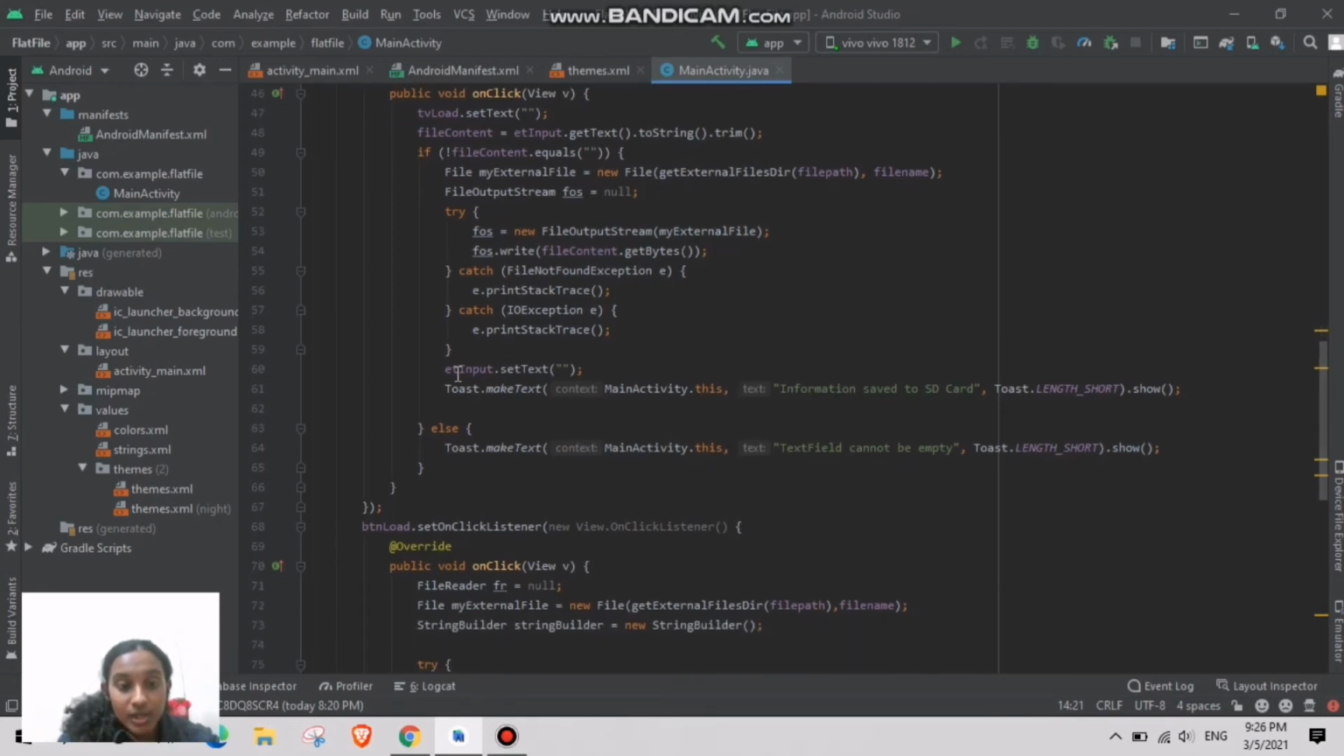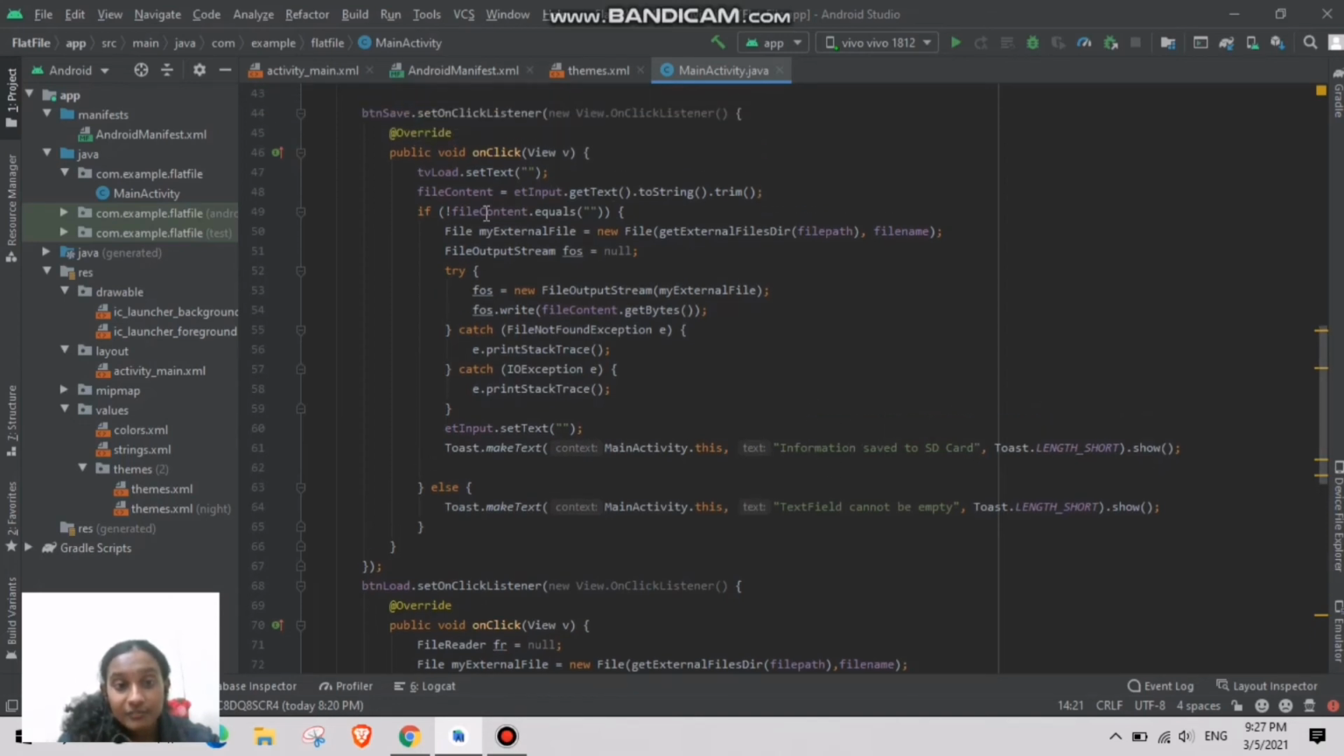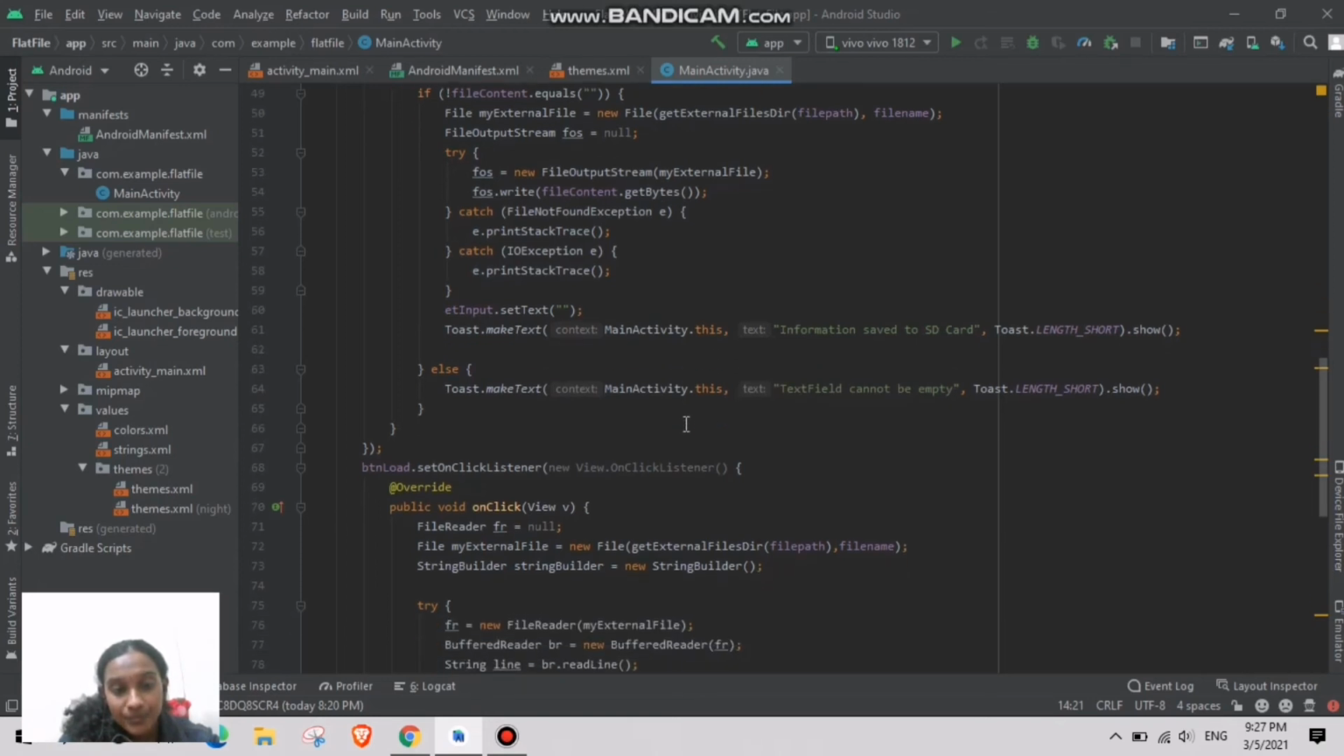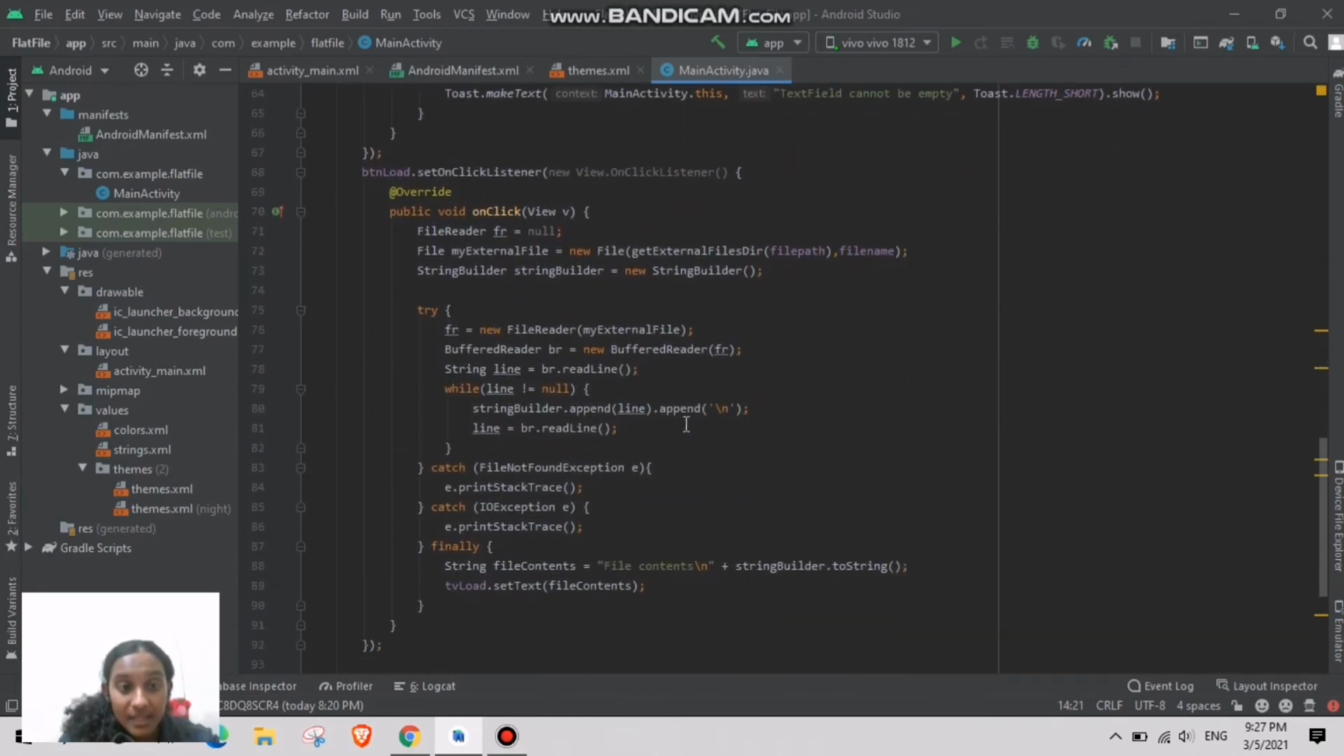Then finally we put edit text input set text as empty, and we make a toast: information saved to SD card, if the file content, the user input, is not empty. If it is empty, then we have else, toast make text: text field cannot be empty. Okay, so next is the button load.